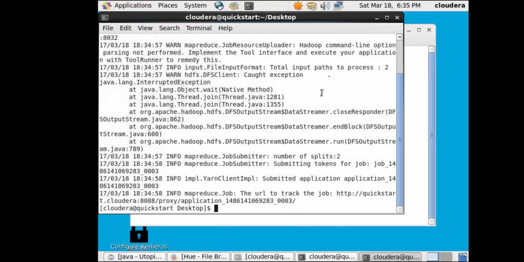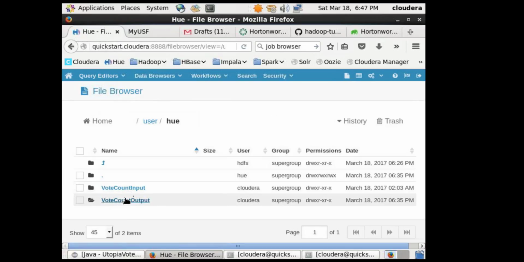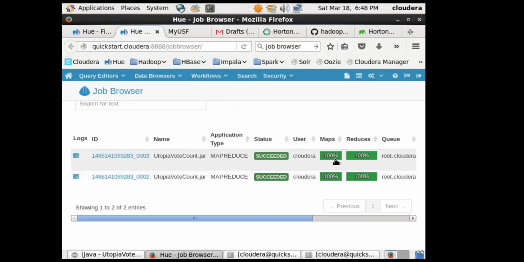Alright, now let's go back to our user directory. Here's our directory, and here's our vote count output. We'll go to part-r, and here we can see our output, and we can also see in the job browser that it succeeded 100%. Well, thank you so much guys for listening to me, and have a good day.